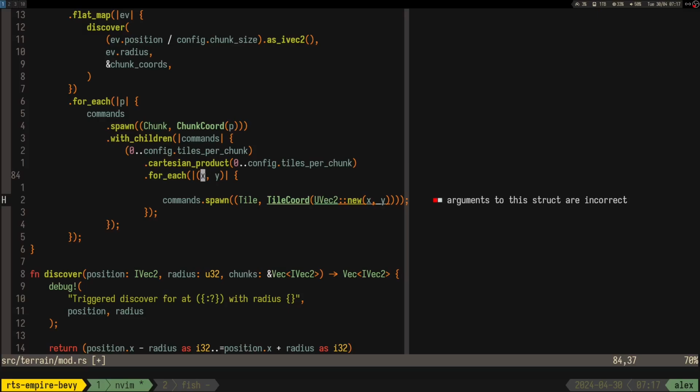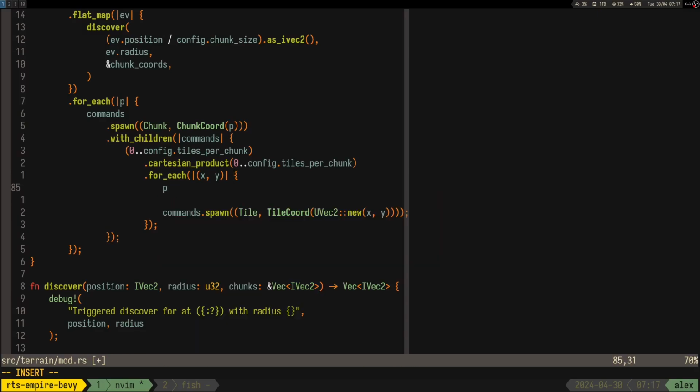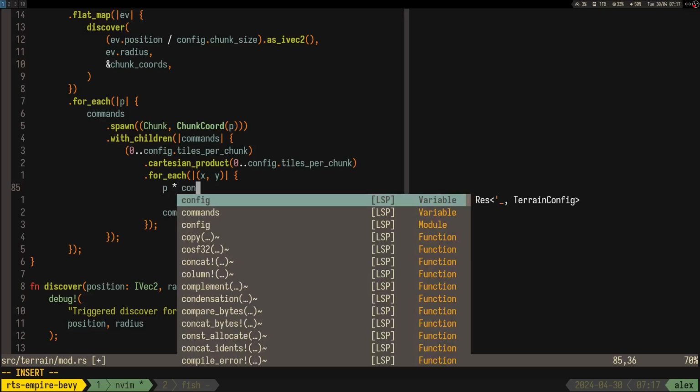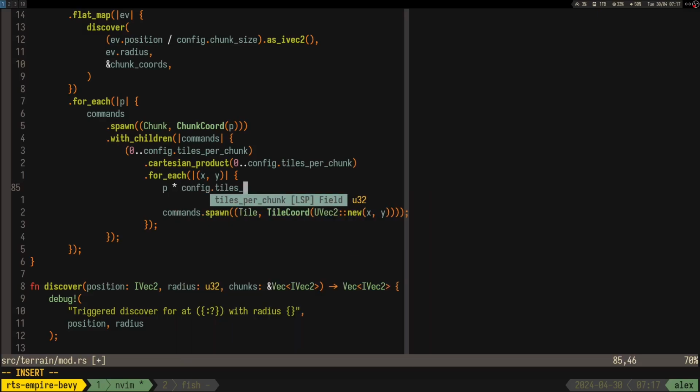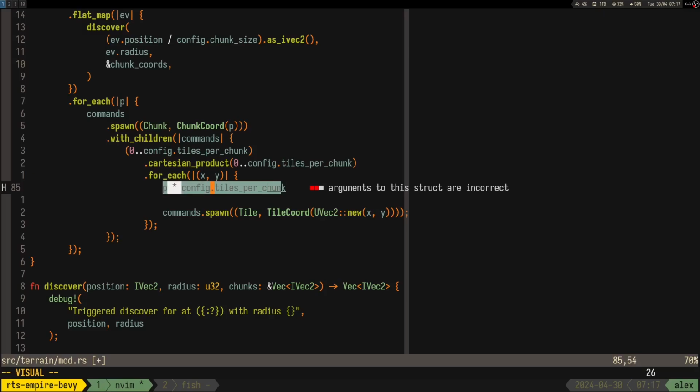So we have the chunk coordinate, which should be an IVec. If we multiply this config the tiles per chunk, we should get, so if it's 0 0 it's gonna stay 0 0, if it's 1 1 it's gonna be 8 8, for example.